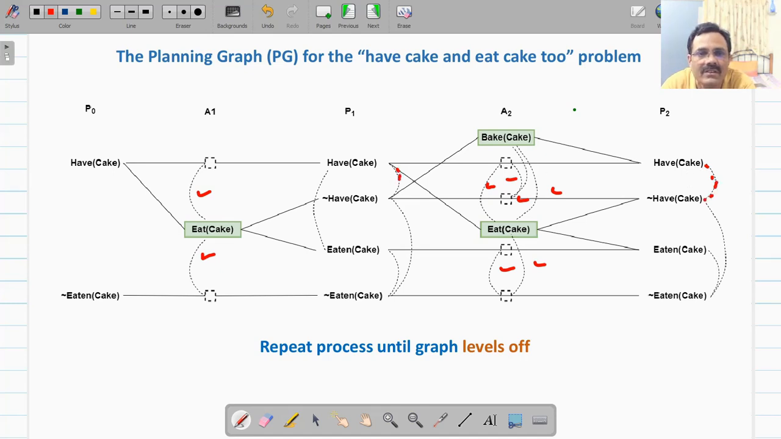Similarly out here also. Then eaten cake and not eaten cake, both prepositions cannot be true at the same time, so you have added these two, right? So this is one situation. So have cake, not have cake, already we have added.